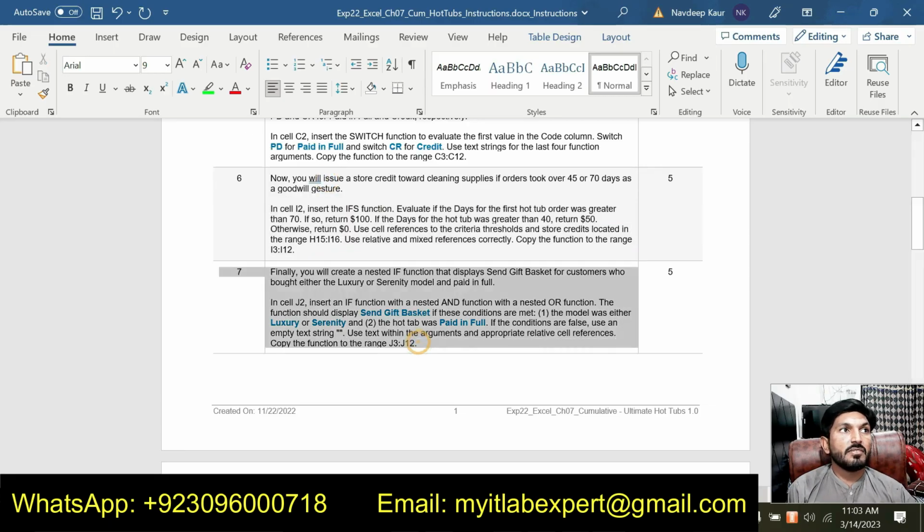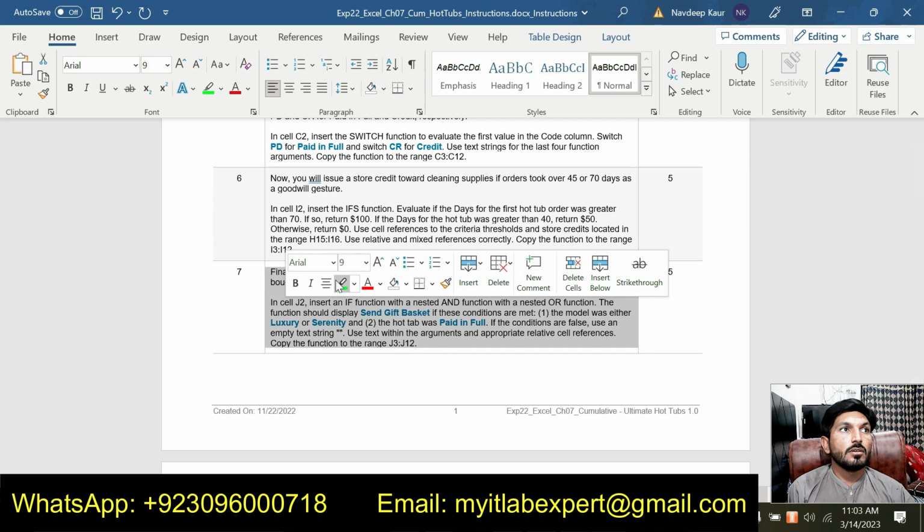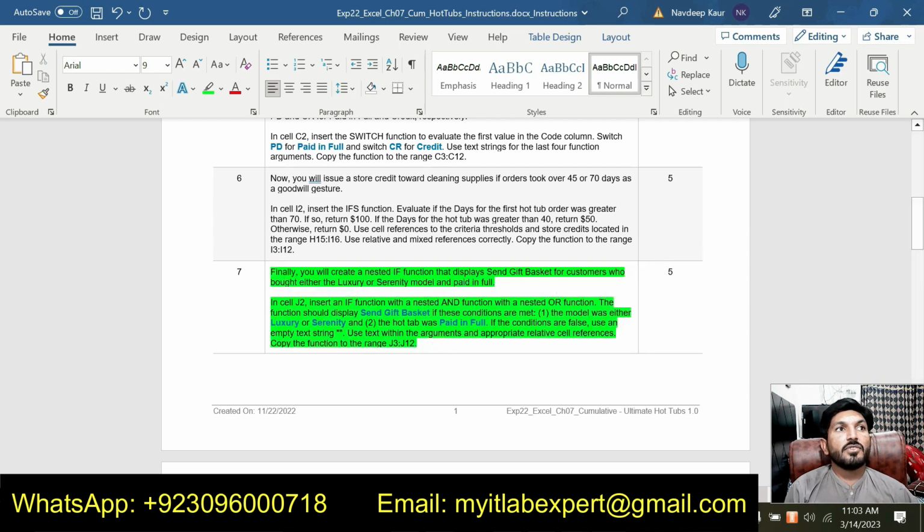So step number 7 is in cell J2: insert an IF function with the nested AND function. So now we are going to use the combination of IF and AND function with the nested OR function. So we are using IF and OR function to get step number 7 done. The function should display send gift basket if these conditions are met.